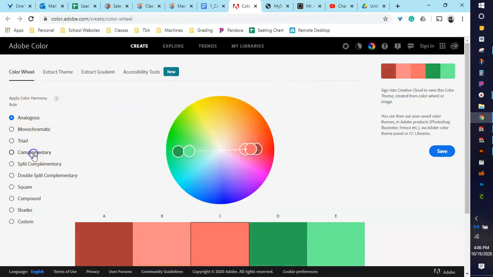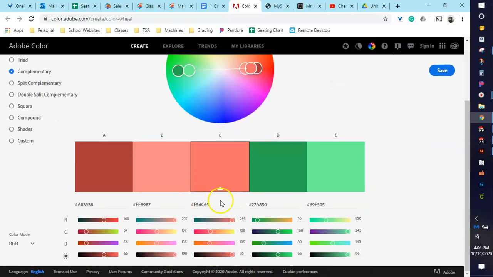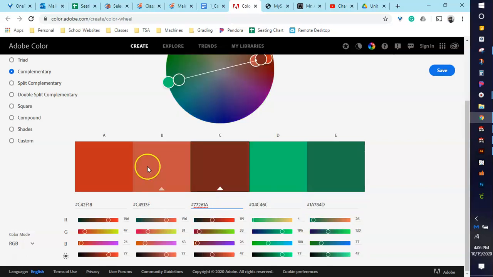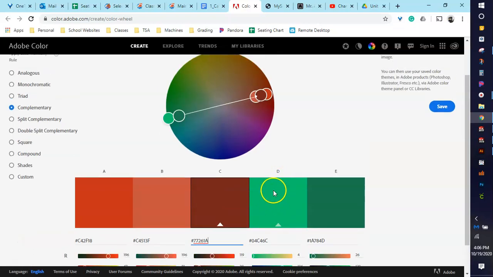So over here on the left, let's go to complementary. Scroll down, right here's our base one. So I'm going to paste, Control V, paste that in. I'll hit enter. There's my original color. And it looks like here's the complementary color. So here's some breakdown shades of it. Here's a dark complementary color, and here's a lighter complementary color. I would recommend using this one.